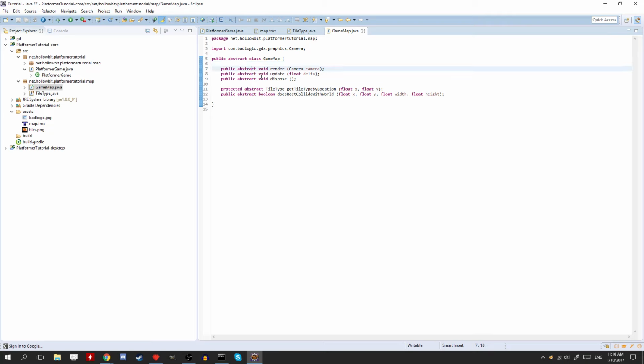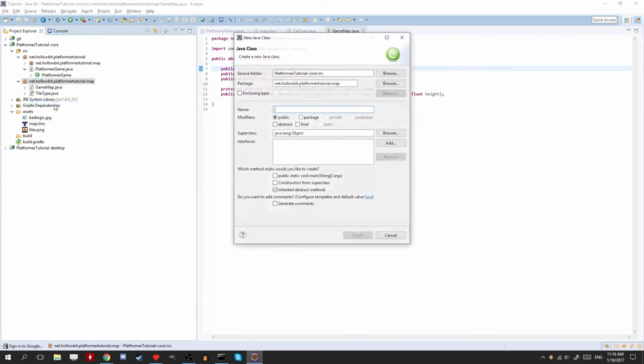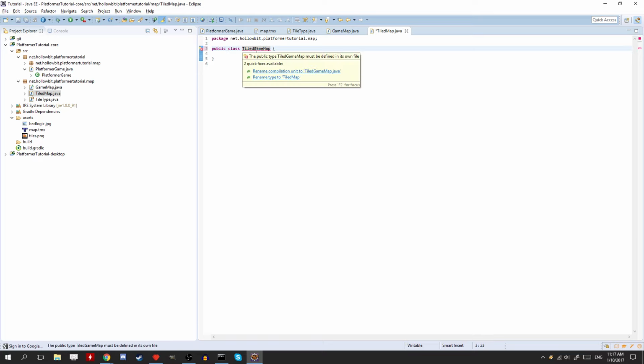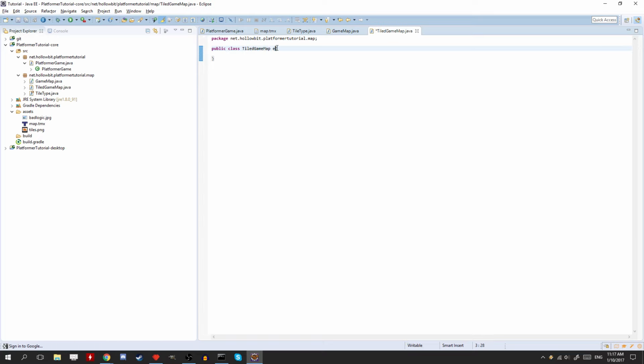Okay, so this is good. And we'll have the different maps here. So we'll have the tiled map. No, I want to call this tiled game map, extends game map.